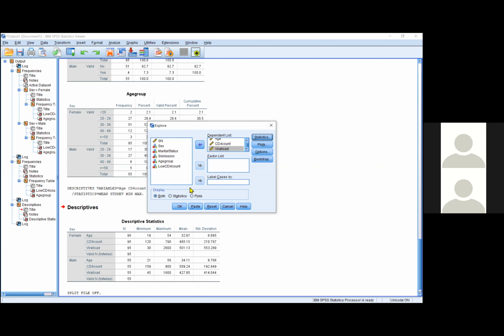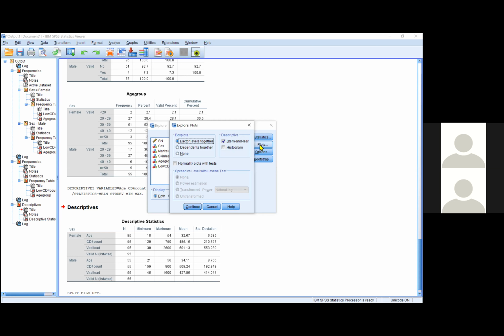Click on plots. You see by default, stem and leaf is checked. Check histogram also. You begin to remember why they check stem and leaf and leave histogram out? I will tell you: because stem and leaf gives more information than histogram. Okay, click on normality plots with tests. Click continue.